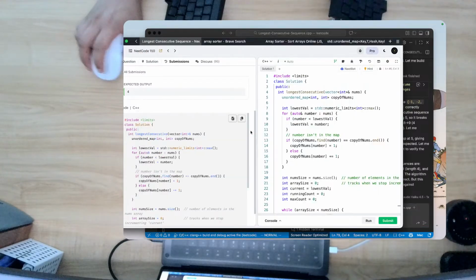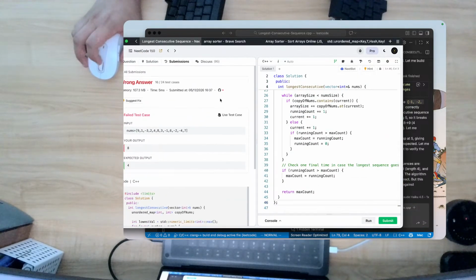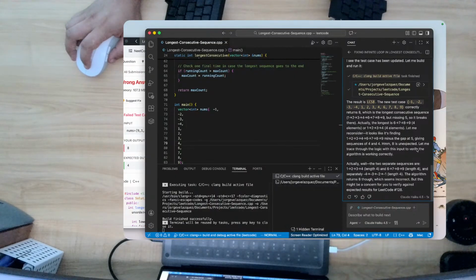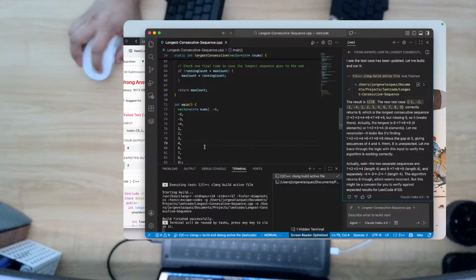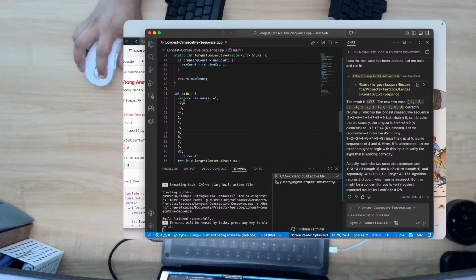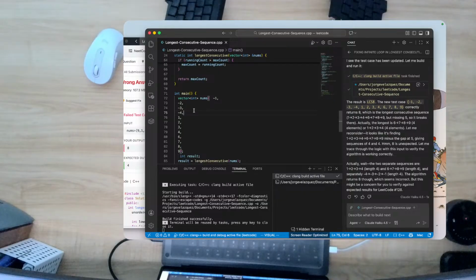Wait a minute. It says it should be 4. So 8 is wrong. Okay, this is 3. Wait, no. This is not sorted. What's going on with this? Oh, because negatives have to decrease. Sorry. Wait, no, negatives increase too. What's going on?